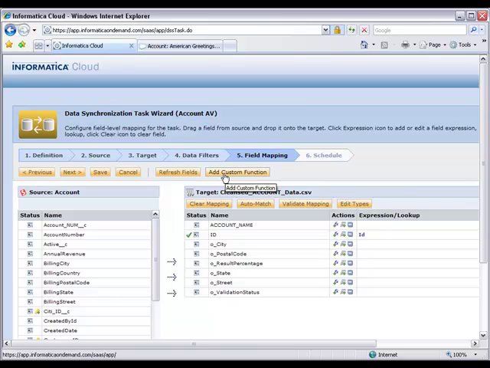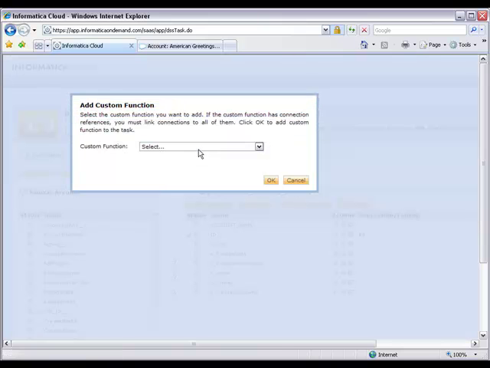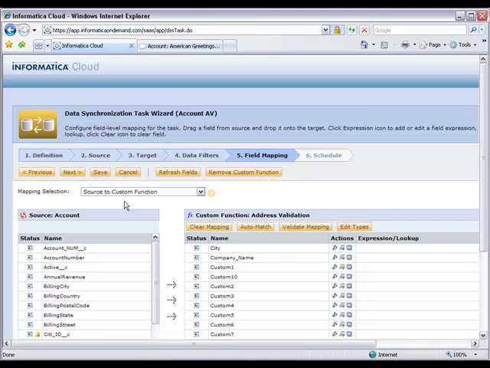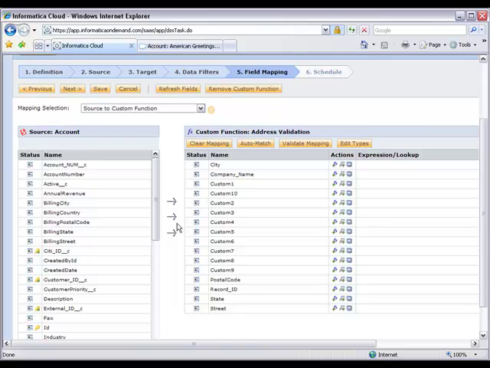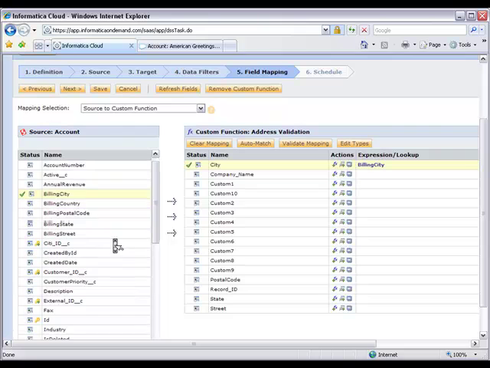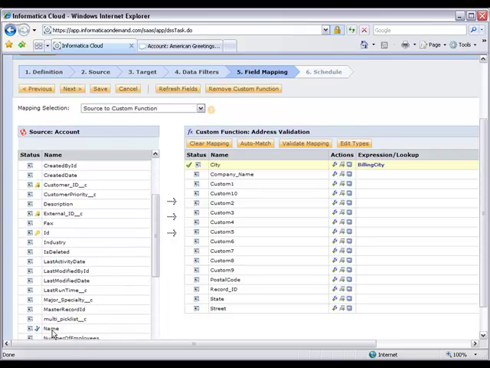Now you'll see a new button here for Add Custom Function. This is where you would choose the plugin that you want to use. So I click that button and choose Address Validation. And you'll see a new drop down here for mapping selection. Source to custom function is where I map to the input of the custom function. This would act just like any other data synchronization task. You're simply going to map everything together as you would with any other task. So I'm going to map my address fields and the basic account data like name and ID.